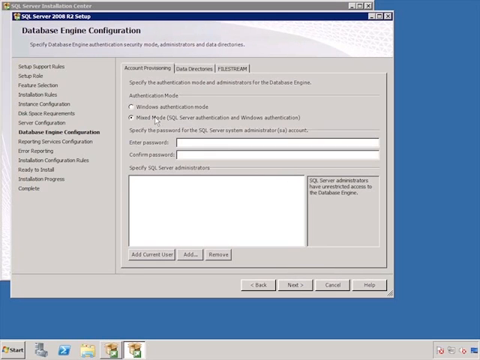I like to run with mixed mode authentication. I'm sort of old school about that, I guess. This gives me the best of both worlds when it comes to SQL Server, although it does open up additional security risks. In a production environment with high security requirements, you should run just Windows authentication mode. Although in some cases, some database programs that are out there still require the use of SQL Server authentication. So when I install SQL, I generally just use SQL Server authentication.